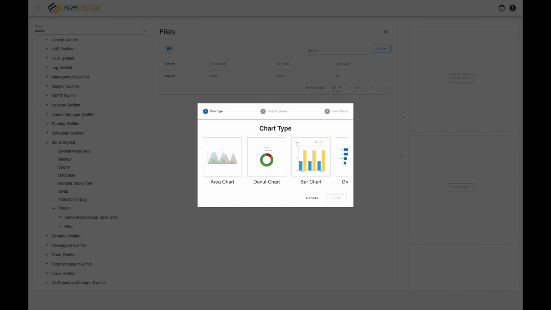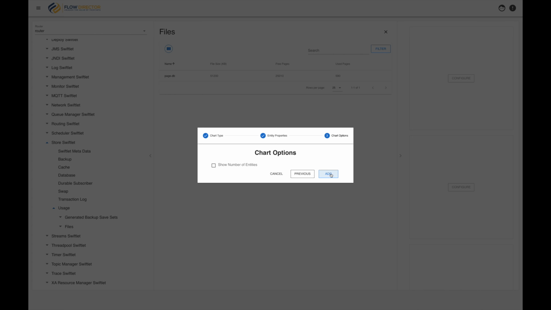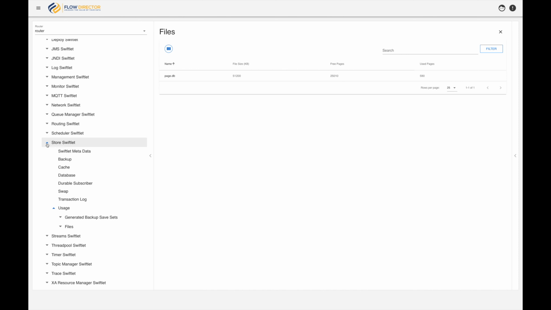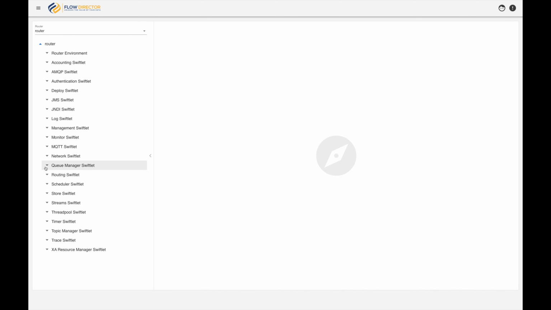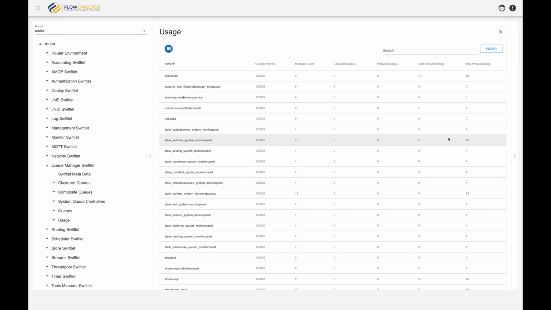Just click on Configure, choose your chart type, the properties to be displayed, adjust the chart options and click on Add. I have used a donut chart to see the relation between the free and used pages. These charts can be created on any entity table. So if we now close the Store Swiftlet, open the Queue Manager Swiftlet and go back to Usage, we have also the option to expand the window on the right.